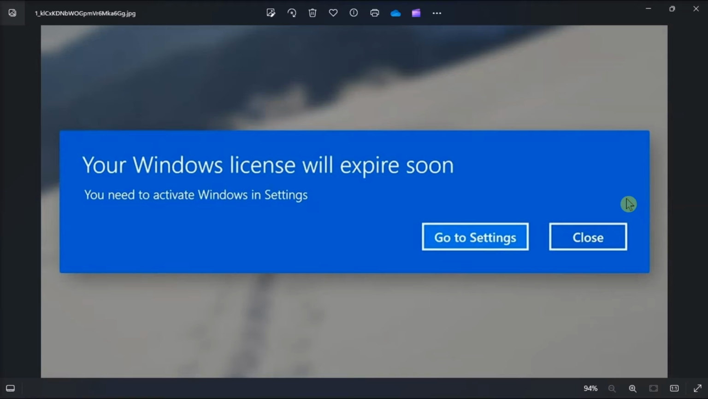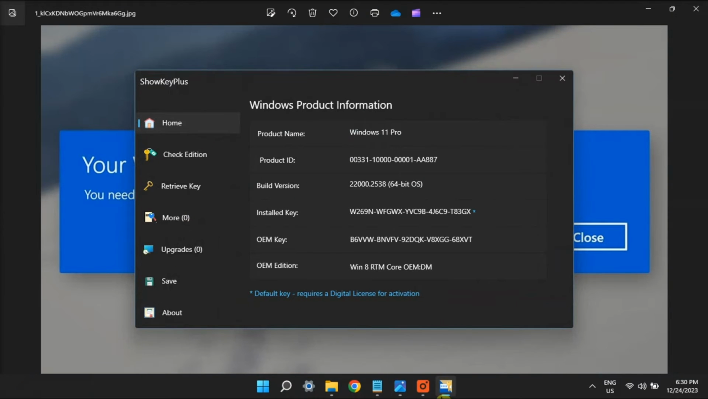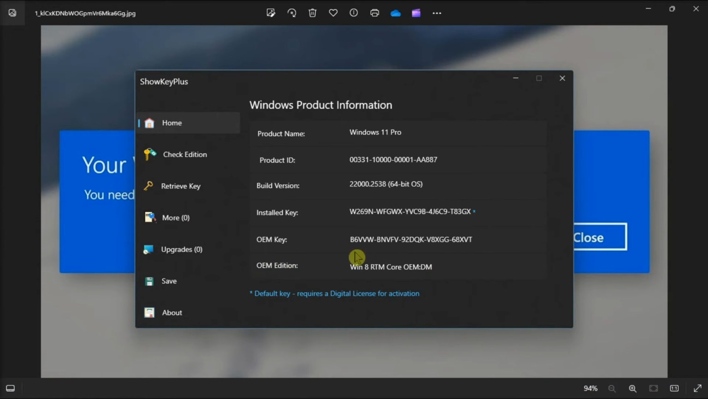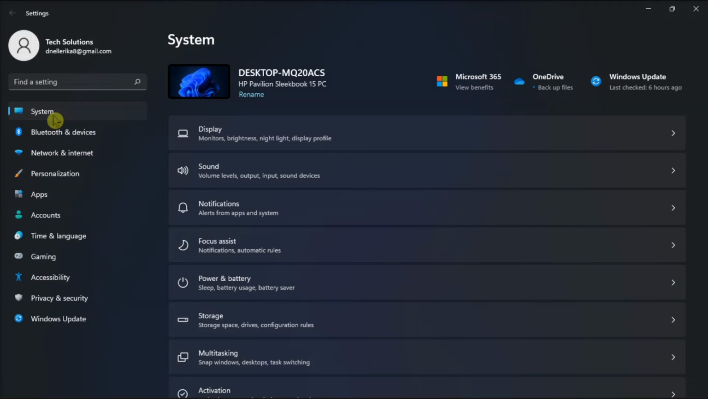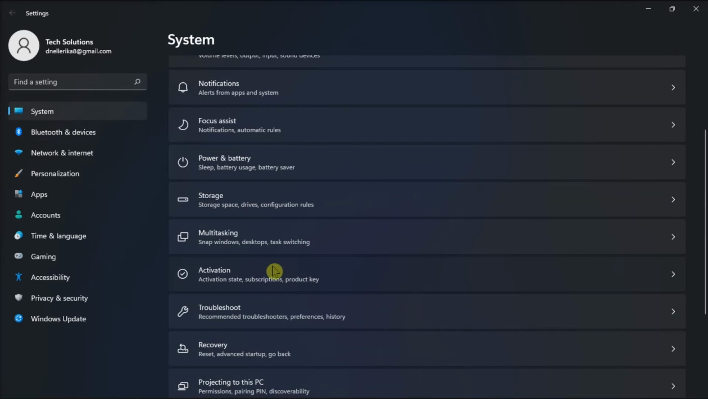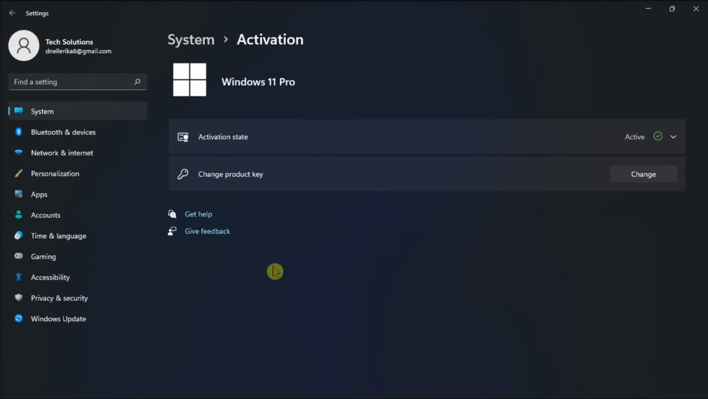Another possible fix is to find your product key and activate Windows. To do so, download the Show Key Plus app from the Microsoft Store, open it, and note down the OEM key in the Home tab. Then after that, go to Settings, click System, choose Activation, click Change, and enter the OEM key noted earlier and click Next.